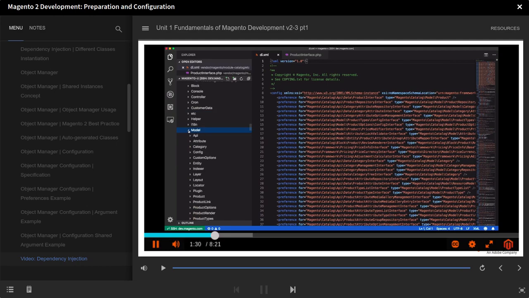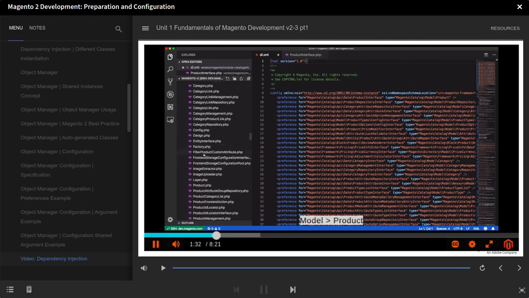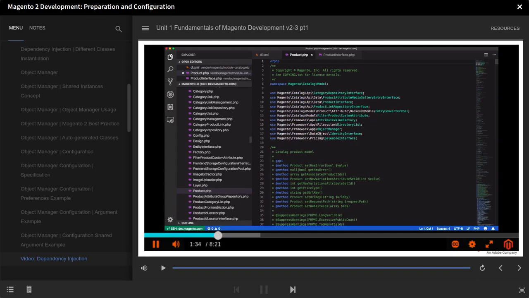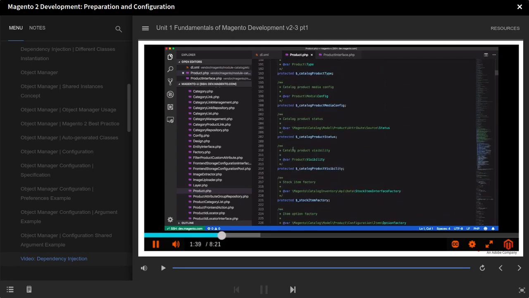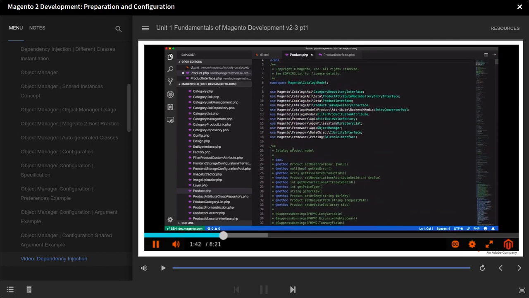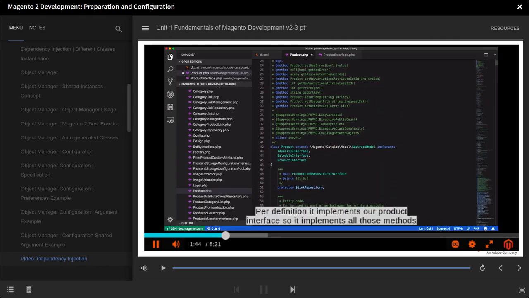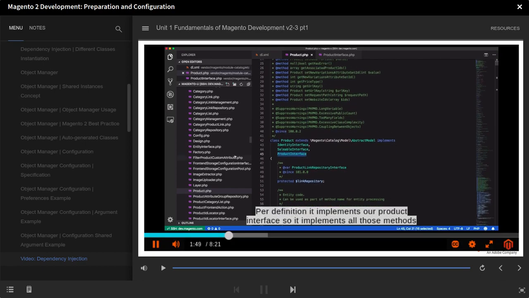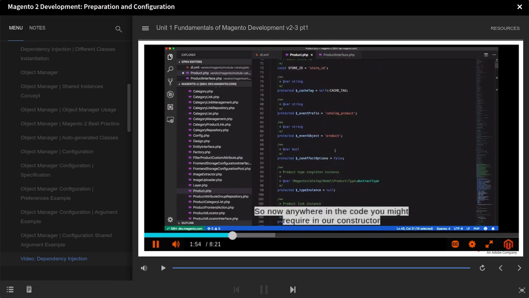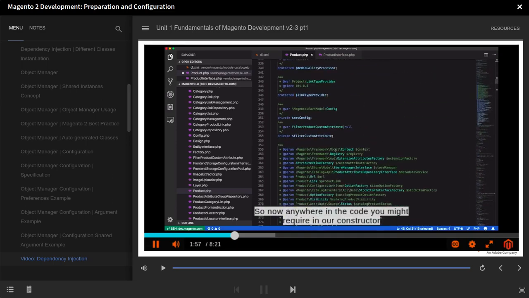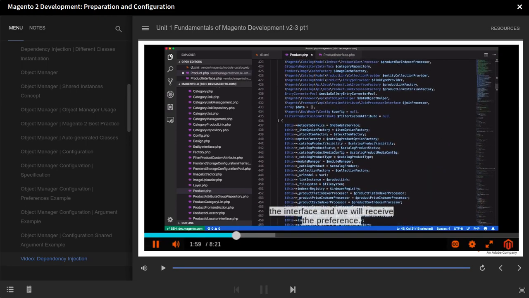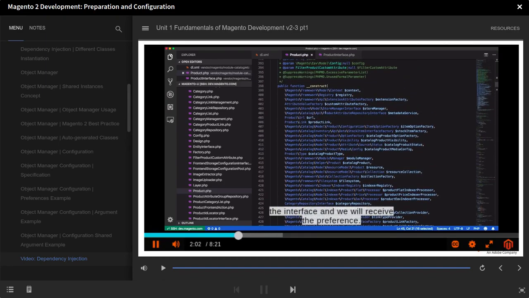Let's take a look. Catalog Model Product. Here we go. So Catalog Model Product, here's the definition. It implements our product interface, so it implements all those methods. So now, anywhere in the code, we may require in our constructor the interface, and we will receive the preference, which is defined in the XML file.